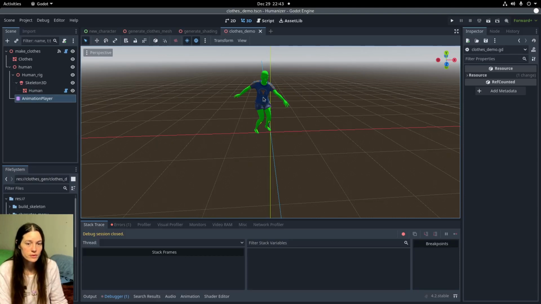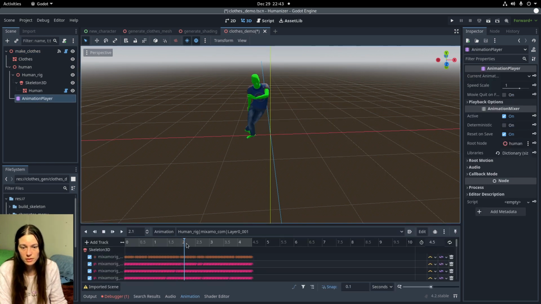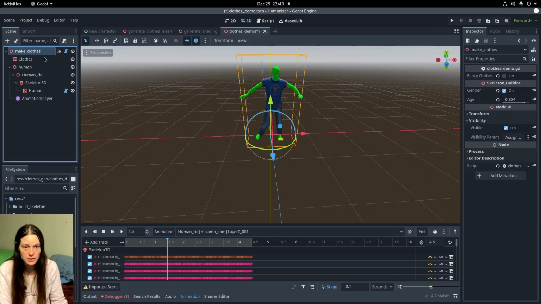Hello and welcome back to Humanizer, where I'm converting the free and open source MakeHuman plugin for Blender into Godot 4. So I've already had the skeleton resizing and the mesh animation working. This all works on the same base mesh and then just uses shape keys and the skeleton data to resize the skeleton.